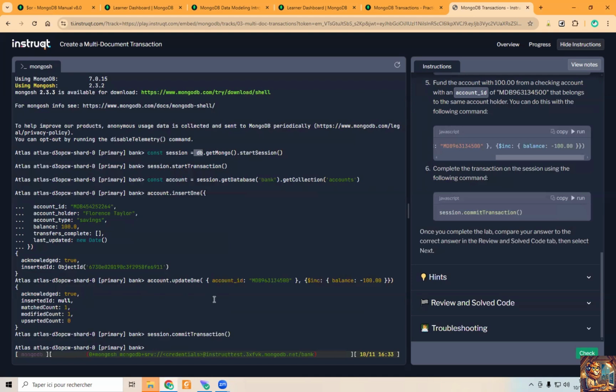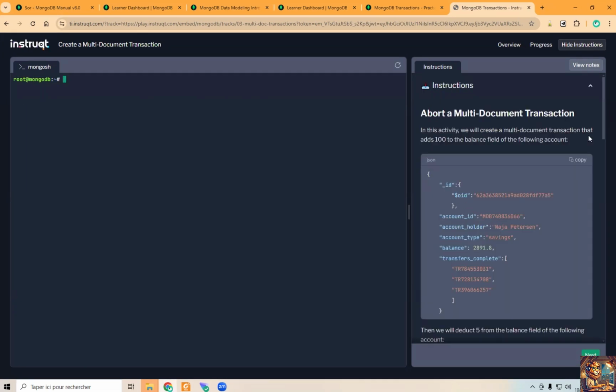And once we've done that, we need to update the other account with $100 that would be withdrawn from this account. And then at the end, we need to commit the transaction to make sure it's actually written. Okay, so in this activity, we'll create a multi-document transaction that adds 100 to the balance field of the following account.